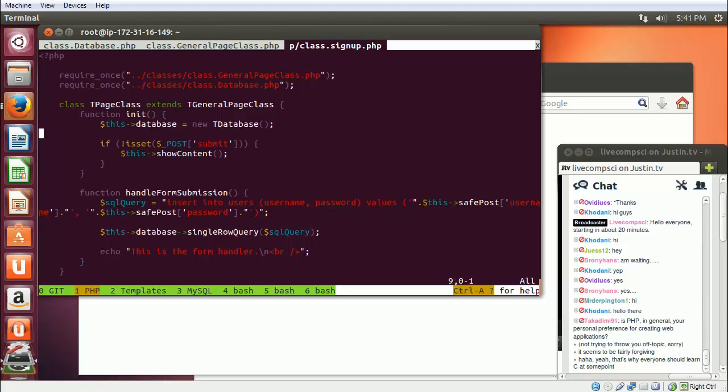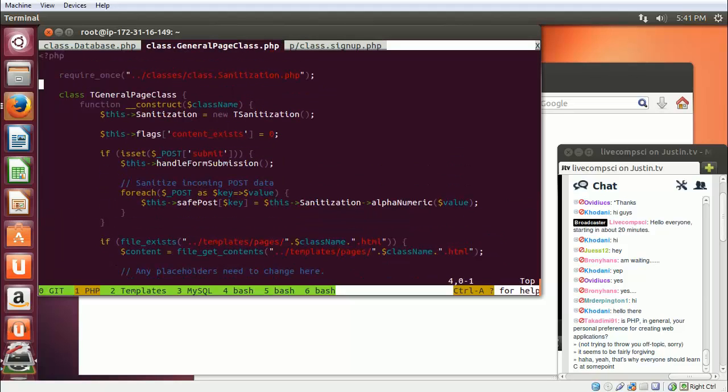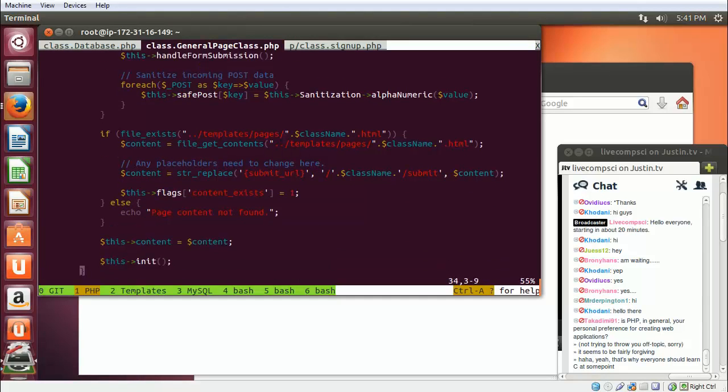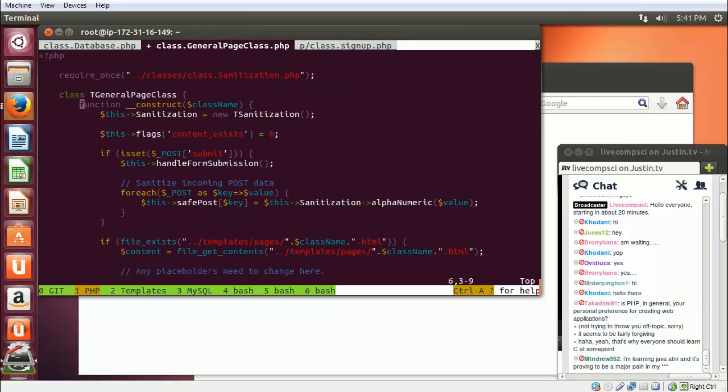Did this execute before this? That's the immediate question I'd wonder: did this init function execute first? So let's take a look at the general page class to see. Here's the constructor. Here's where it does the handle form submission, and this is where it does the init. So let's move that. The init should be the very first thing it does.